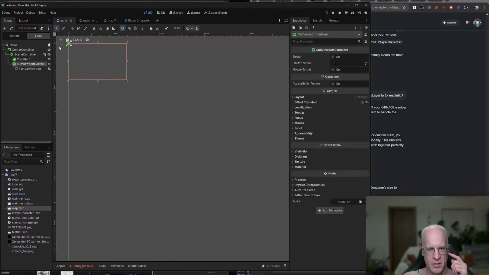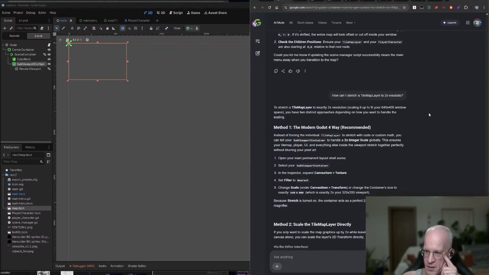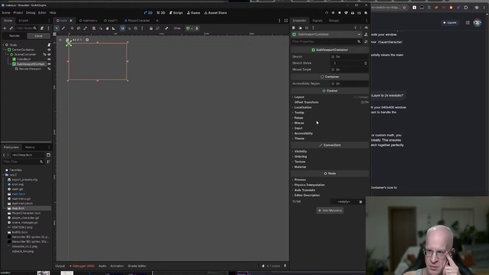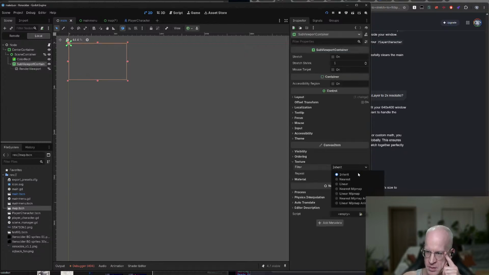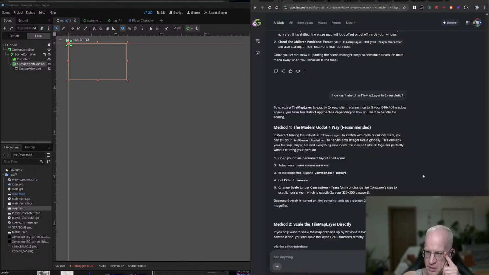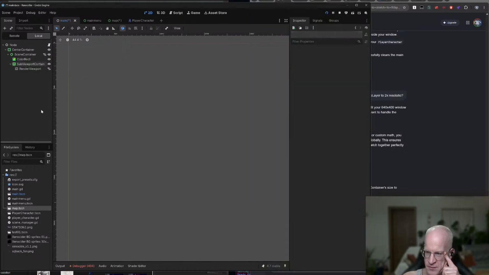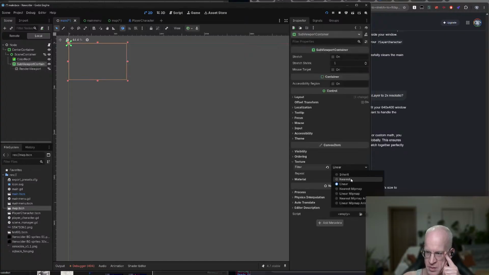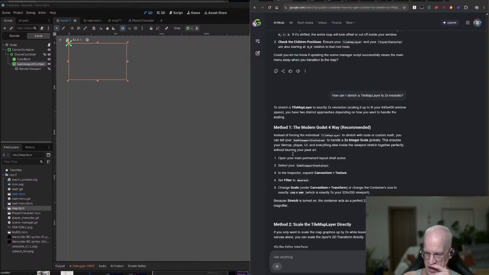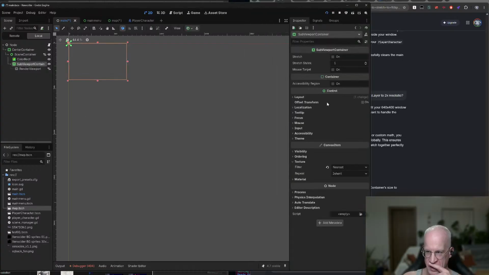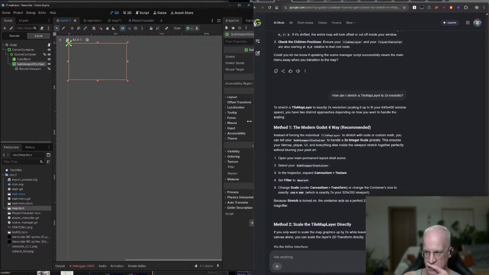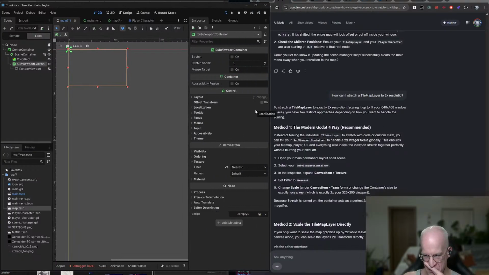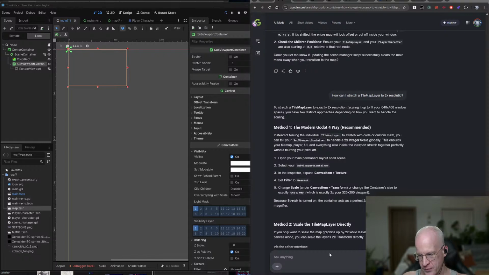Okay, so it tells me canvas item texture, linear. Expand canvas texture. Set to nearest. Okay, sure. Nearest. And then scale under transform. So scale under canvas item. There is no transform under canvas item. There is no transform under canvas item.